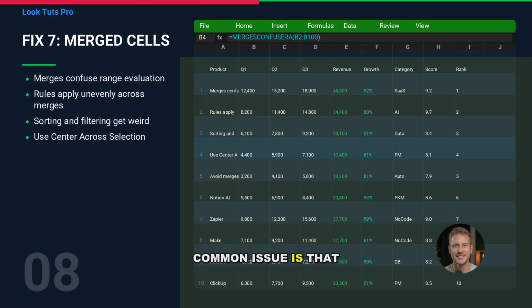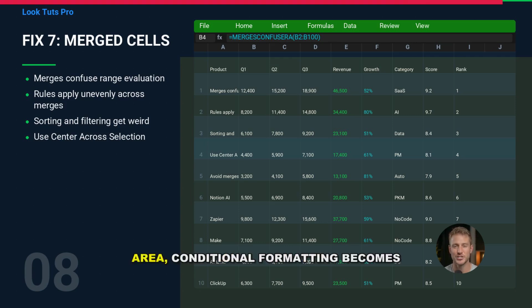That mismatch can cause rules to apply unevenly or not at all, especially with formula-based conditions. Another common issue is that sorting and filtering behave strangely with merged cells, which then affects what you think the rule should be evaluating. The clean fix is to avoid merges in data regions. Use center across selection for a similar visual effect without merging. If you must keep merges for a header area, keep conditional formatting away from those merged blocks. When you remove merges in the data area, conditional formatting becomes far more stable.